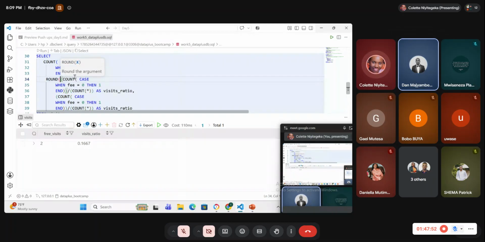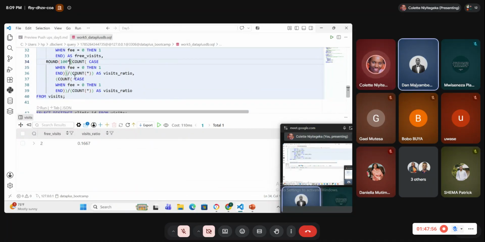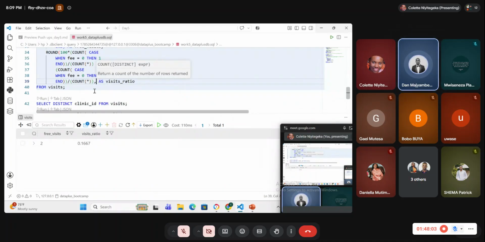Round. I have 100 times, where do I put all that? So you round by which number? Maybe 1.